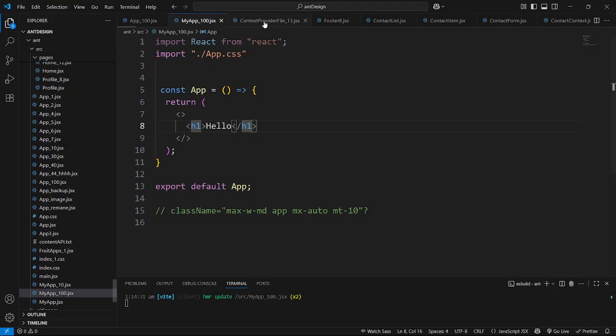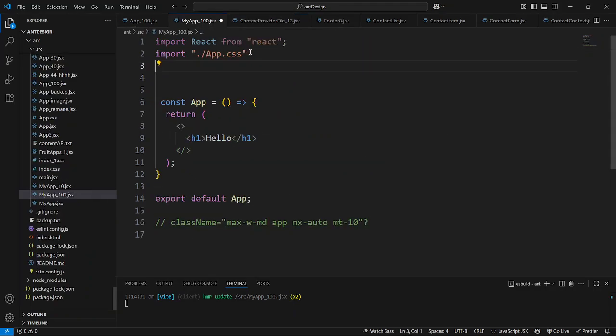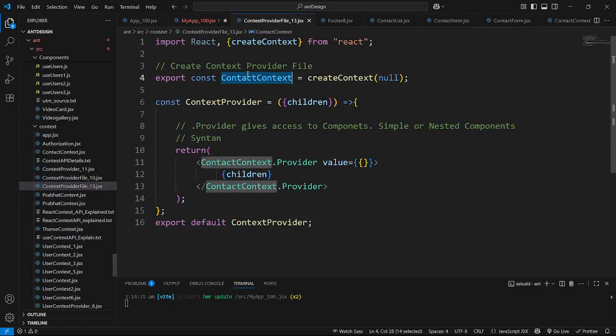Now this is our provider file. So guys, now we have to export this file, and import it inside the main.js file. So I'm going to import this context provider from the context provider file underscore 13.